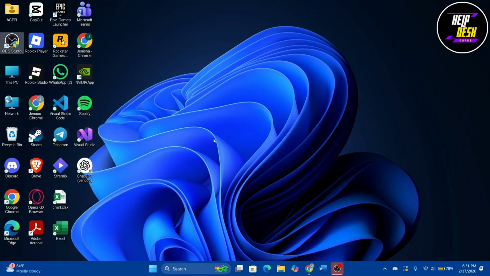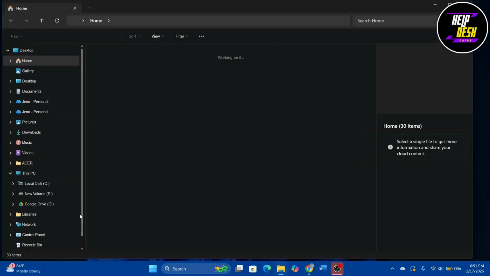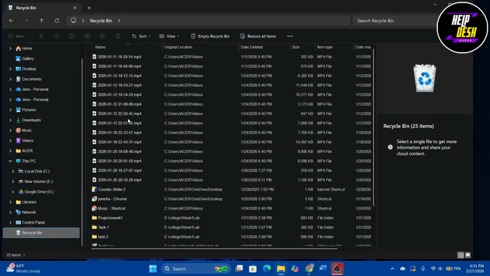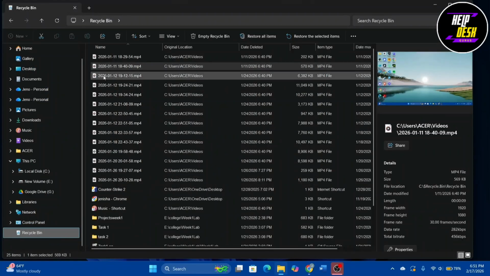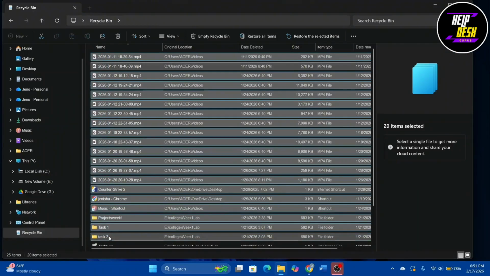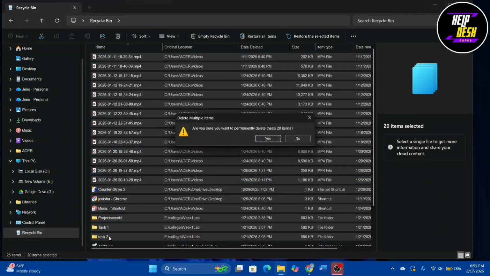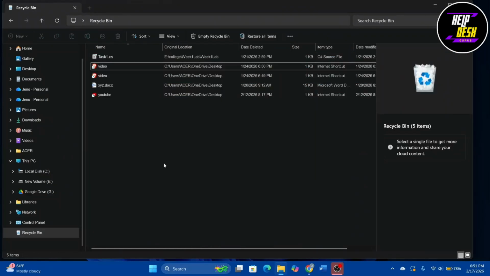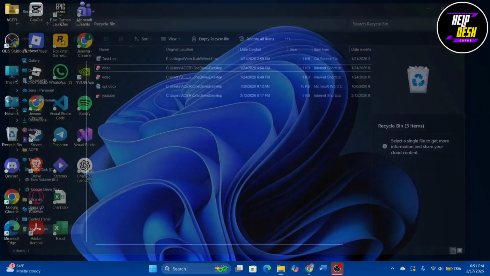Also, you need to empty out your recycle bin sometimes. You can open up your File Explorer, look out for your recycle bin and go ahead and find it, and you can select all. After that, press Shift and Delete to permanently delete it. Click on yes, and that should delete it. You can confirm this as well.